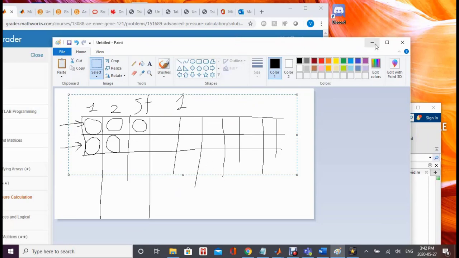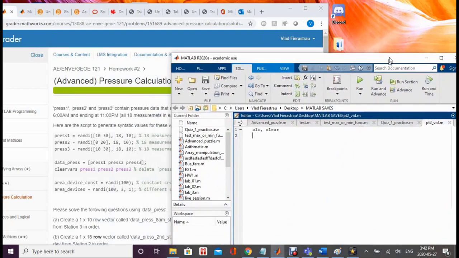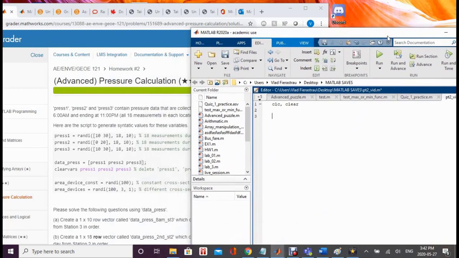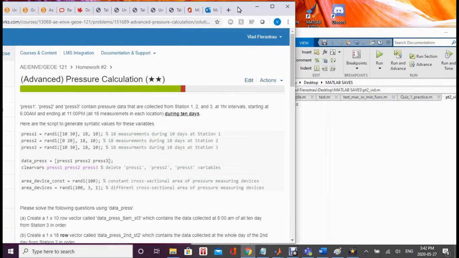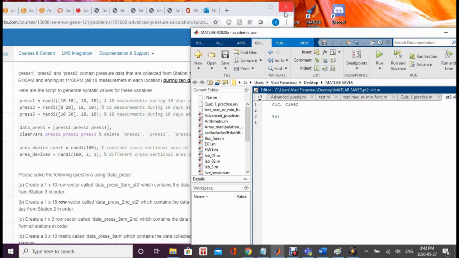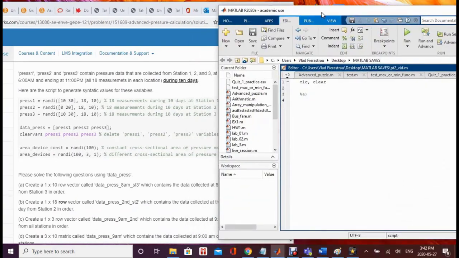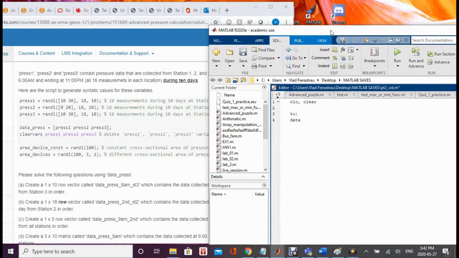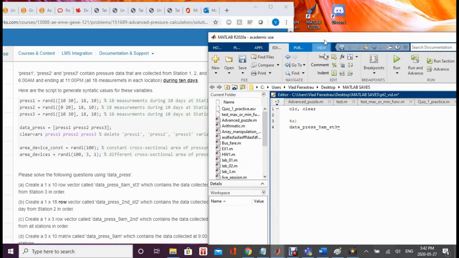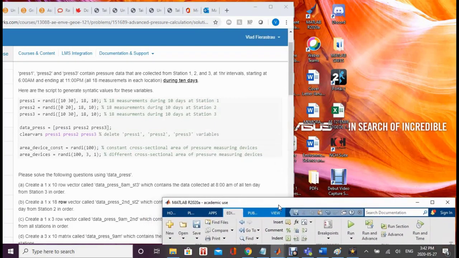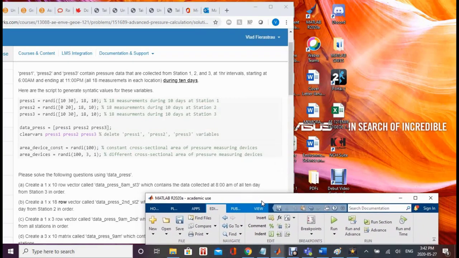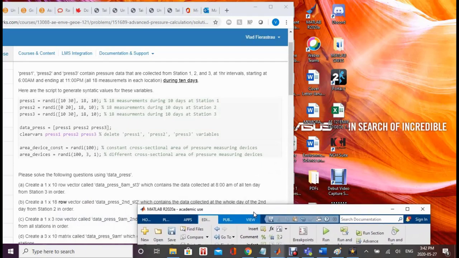Great. So now that I got that out of the way, let's actually start solving some of these problems. We'll call this A. Okay, so create a 1 by 10 row vector called data press 8 a.m. station 3. And then that will equal the data collected at 8 a.m. of all 10 days from station 3 in order.